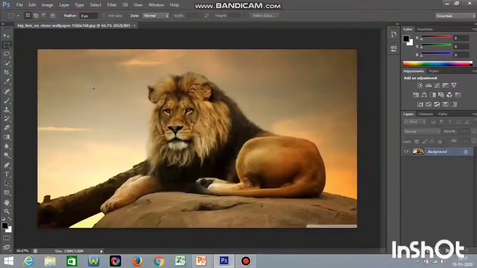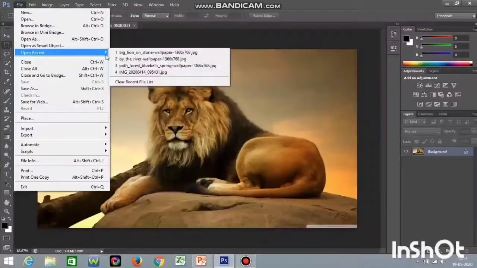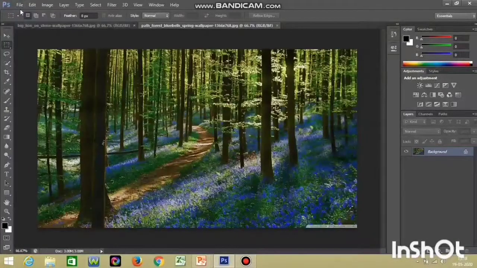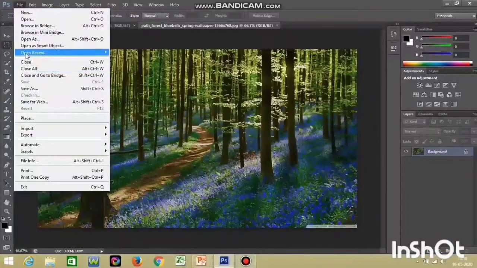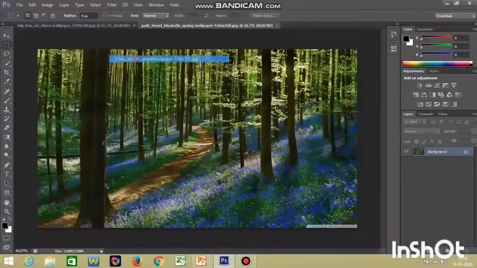The next two options which we have are open recent and place. So open recent: if I have opened a few images recently, you just have to go to Open Recent and then you can see the few images which I have recently opened. You can directly click on it and then open it. This makes our work easy, because we don't have to go to the location every time and browse for the image again and again. So open recent is something which has been opened recently. You can open that one back.